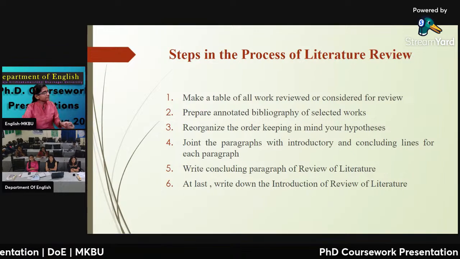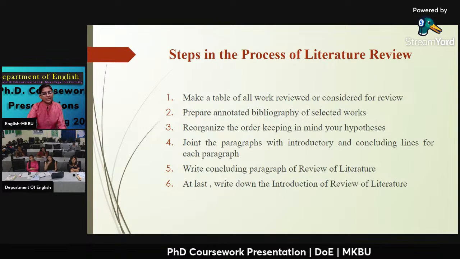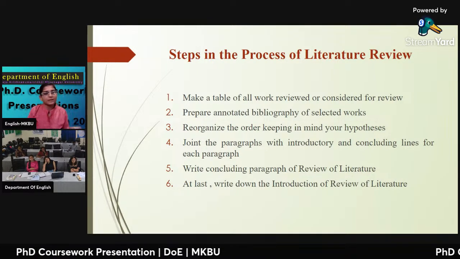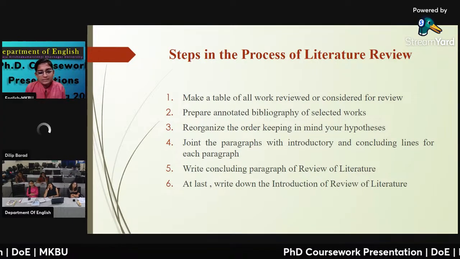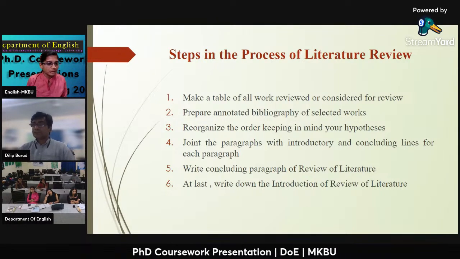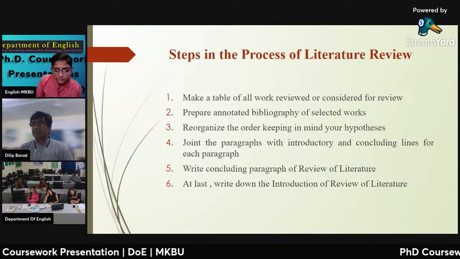These are the steps in the process of a literature review. First, we need to prepare a table of works, not just those reviewed, but those considered for review as well. The second step is to prepare an annotated bibliography of selected works. It can be alphabetical as well as chronological.